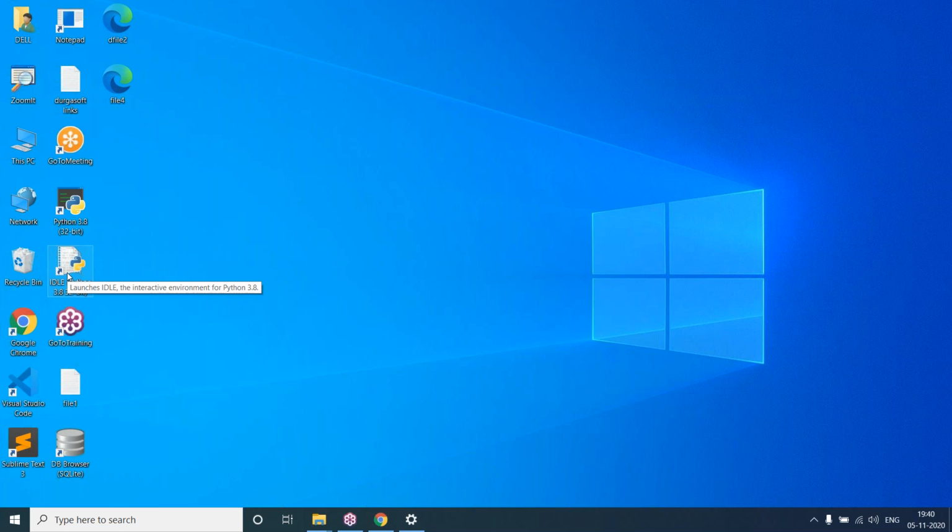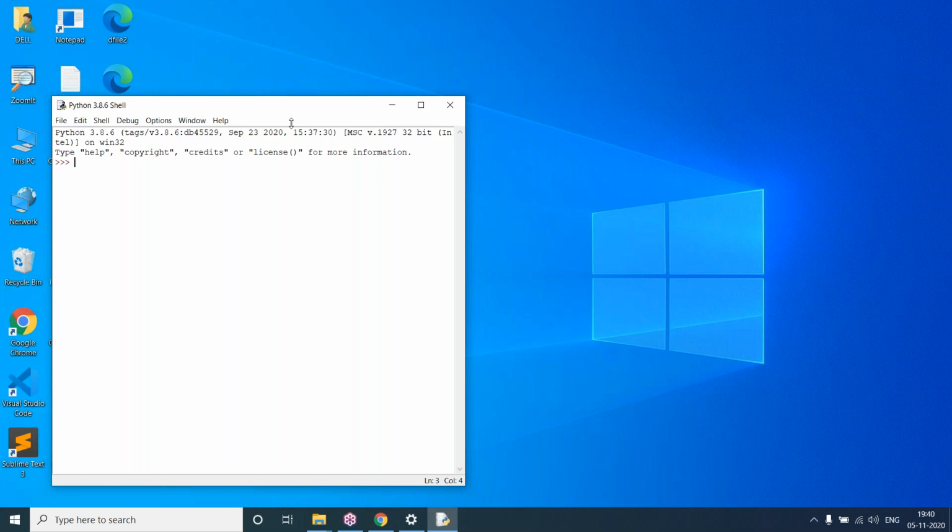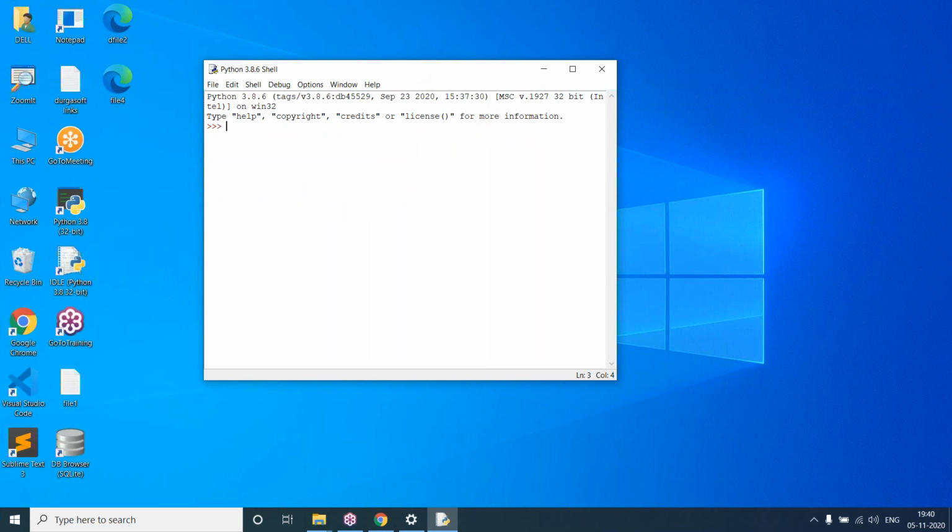Now moving to IDLE. Double click on IDLE, which is batch mode. Here IDLE works as 2-in-1: it works as interactive mode and also as batch mode. Here I'll say S equal to Hyderabad. Here also we are getting the prompt, three greater than symbols, and I can give the values here. Print S. Like this we can execute. So IDLE works as interactive mode and also batch mode.